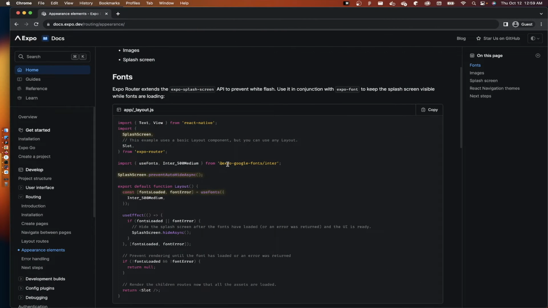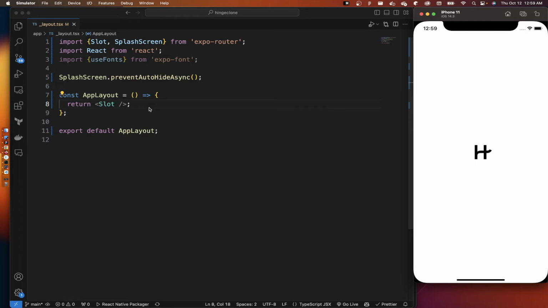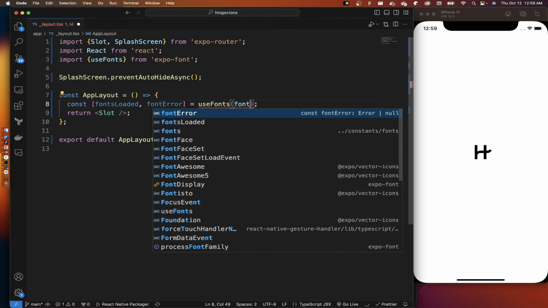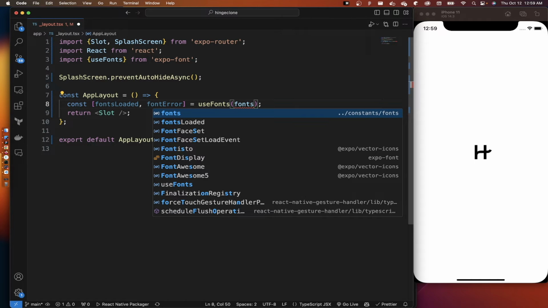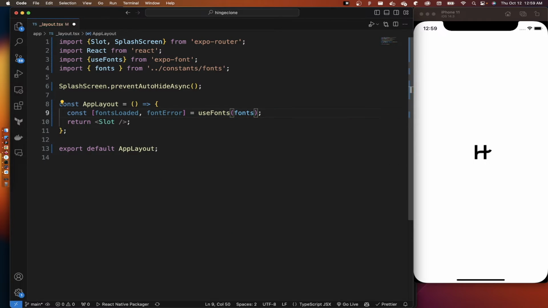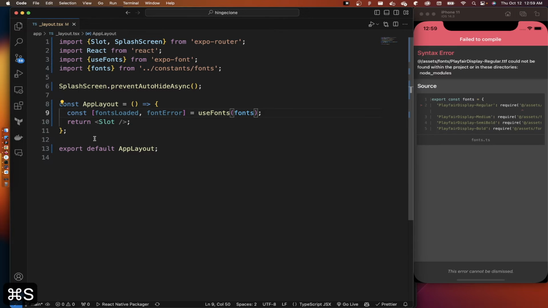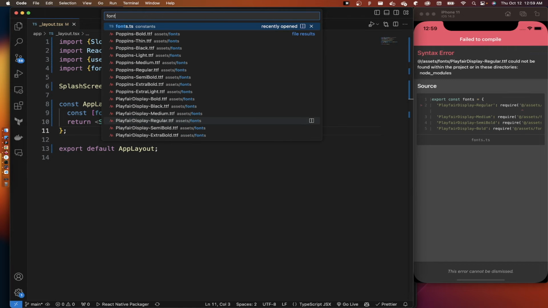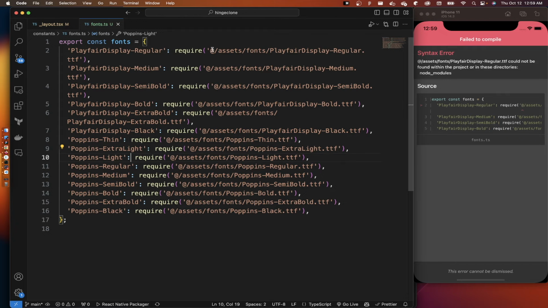Next, let us load the fonts using the use fonts hook. Place this section here with the fonts that we have inside the constants folder. Save. All right, so here we have a syntax error. And the reason why we're having this error is because we're using path aliases here.